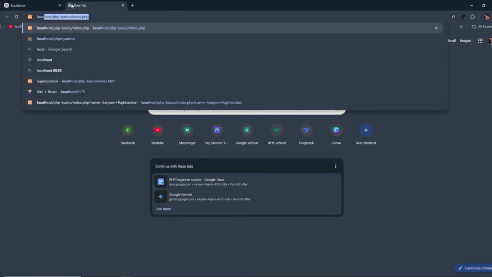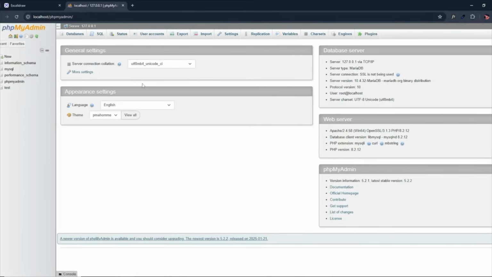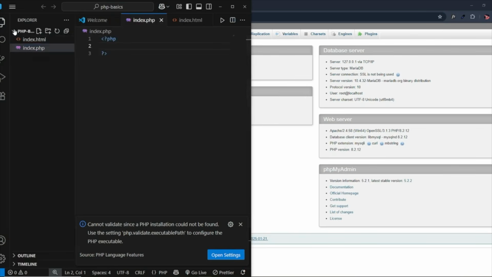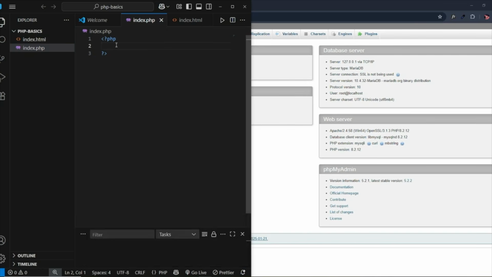You just have to type out localhost/phpmyadmin. When you click enter, this is the UI of your database. So these are your databases: test database, phpMyAdmin, and we'll create a new database right here. But first, let's open our VS Code and our previous PHP basics folder, and index.php. So inside this, we'll write some PHP code to connect a database using mysqli_connect.